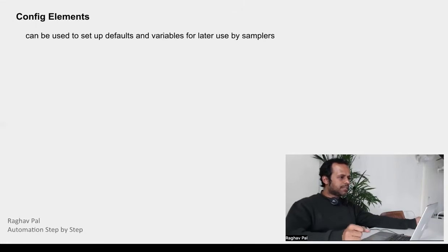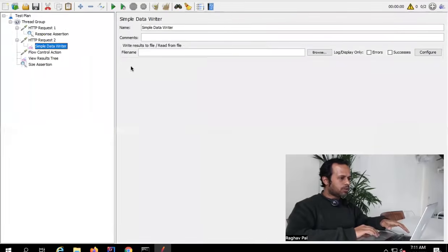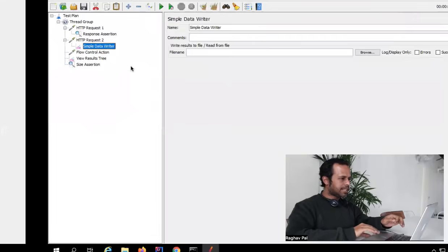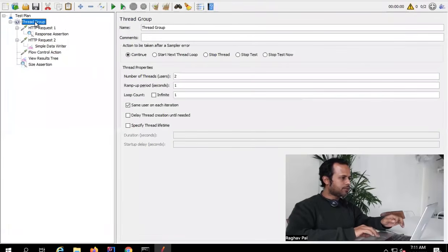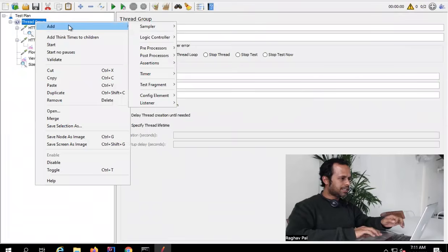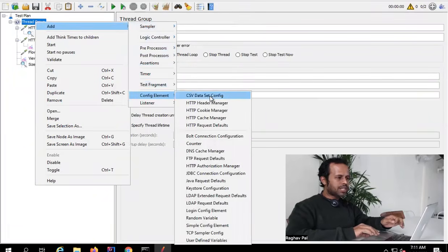Now config elements in JMeter are the elements which can be used to set up some defaults or variables that can be used by other samplers. So if I show you, I go to thread group, do a right click, add, and here we have config elements. So we have a lot of config elements like CSV dataset config if you are using a CSV file for our test data. If you are using any HTTP request and you want to set header or cookie or cache, all this you can do.